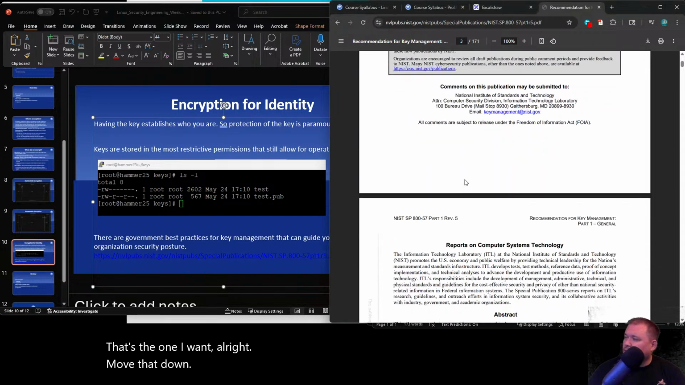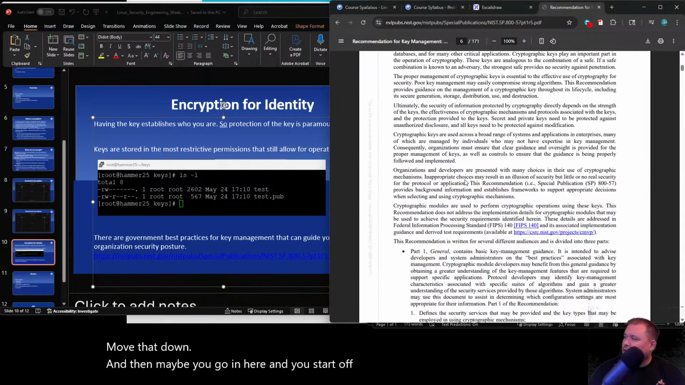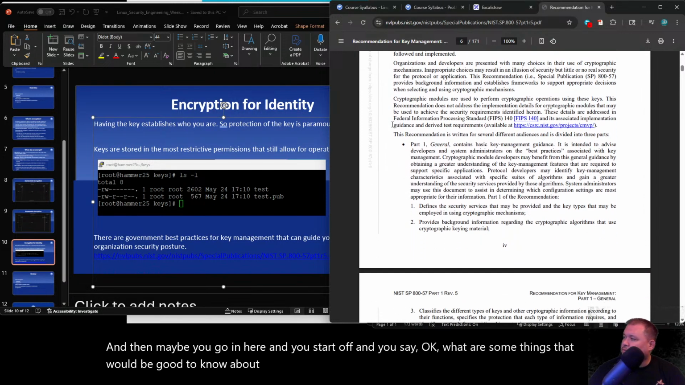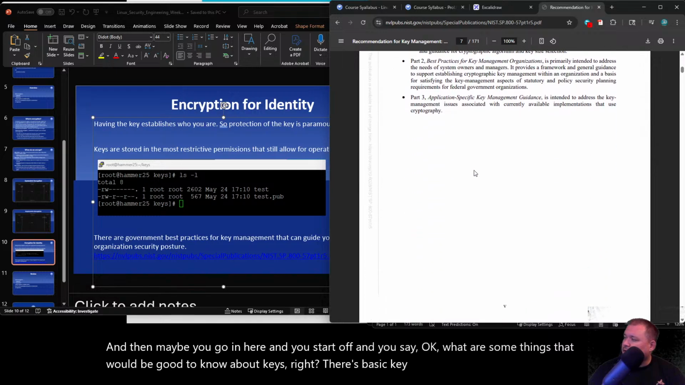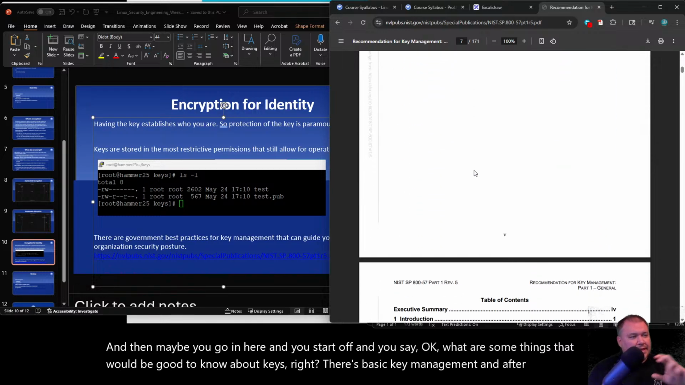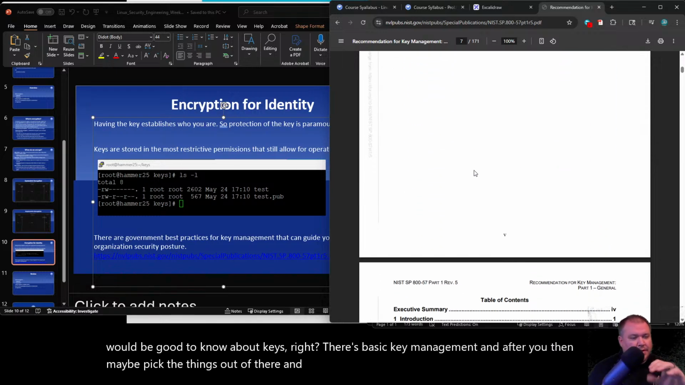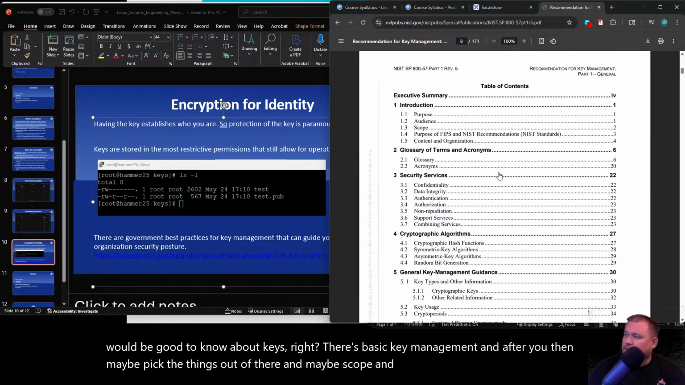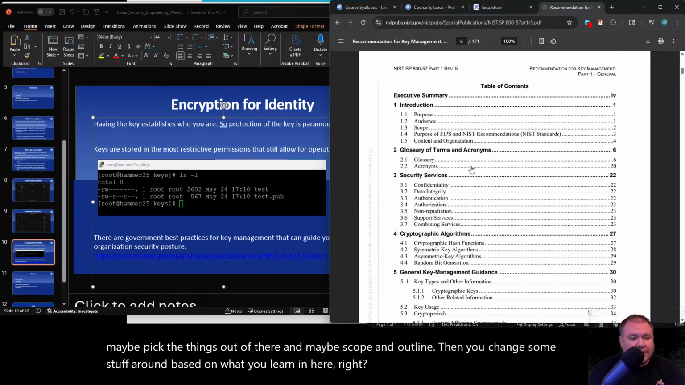And then maybe you go in here and you start off and you say, okay, what are some things that would be good to know about keys, right? There's basic key management, and after you then maybe pick the things out of there and maybe scope and outline, then you change some stuff around based on what you learn in here, right? So there's that kind of stuff.